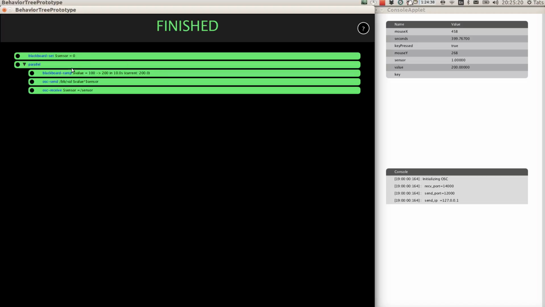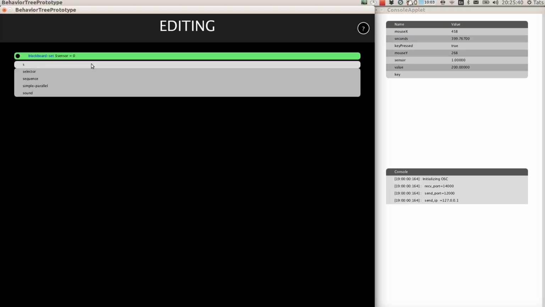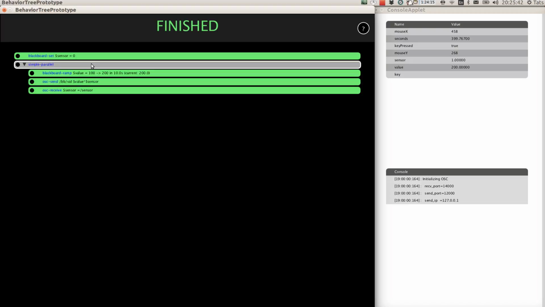What we'd want is, we'd like this Blackboard ramp to change, but as it changes, we want to keep sending messages and keep listening to new messages, okay? And we can do that using a very special kind of node called a simple parallel, okay? The simple parallel is like a parallel, however slightly different.